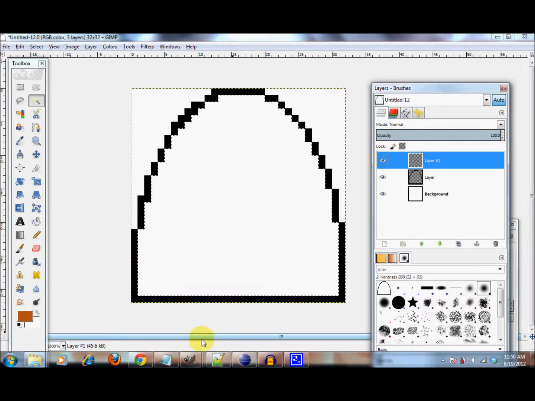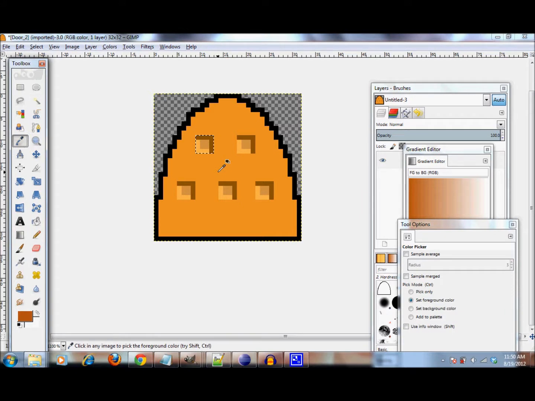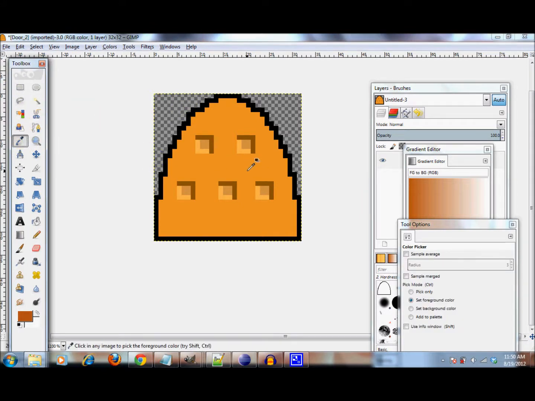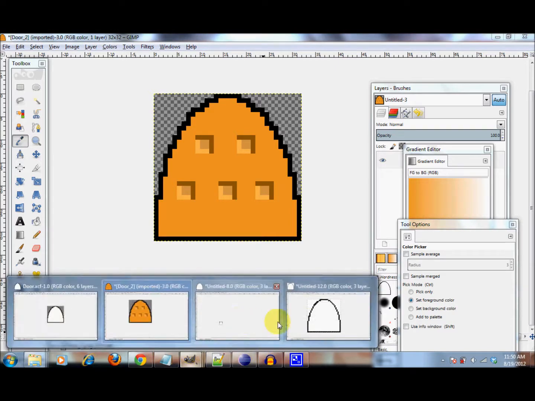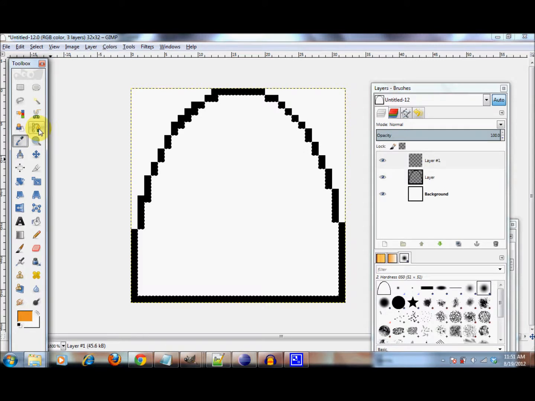Now let's go back to the picture that we have to make sure that we have the exact same colors, because we like to replicate them. Let's get rid of that selection for a second. Here we go, and now we have the color that we would like. For those of you watching, the color is 237 for red, 151 for green, and 39 for blue. So let's go ahead and select the bucket fill tool and simply click.